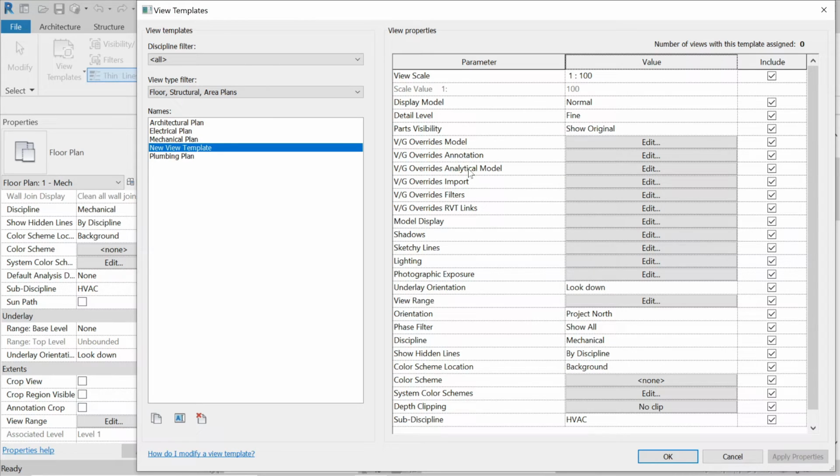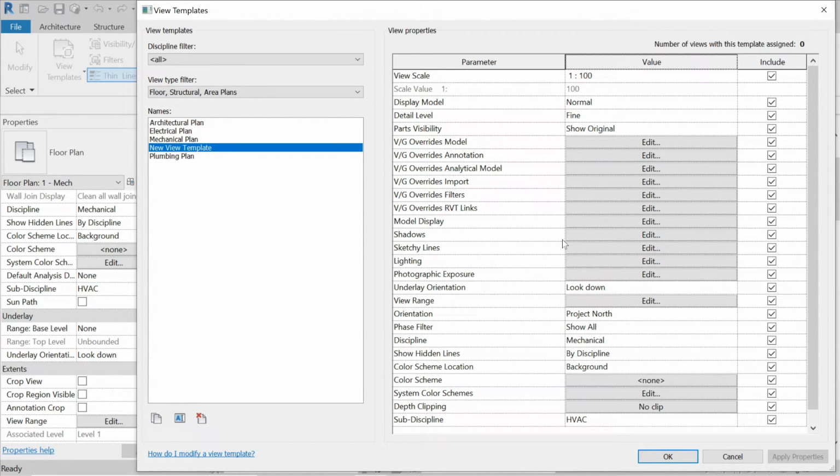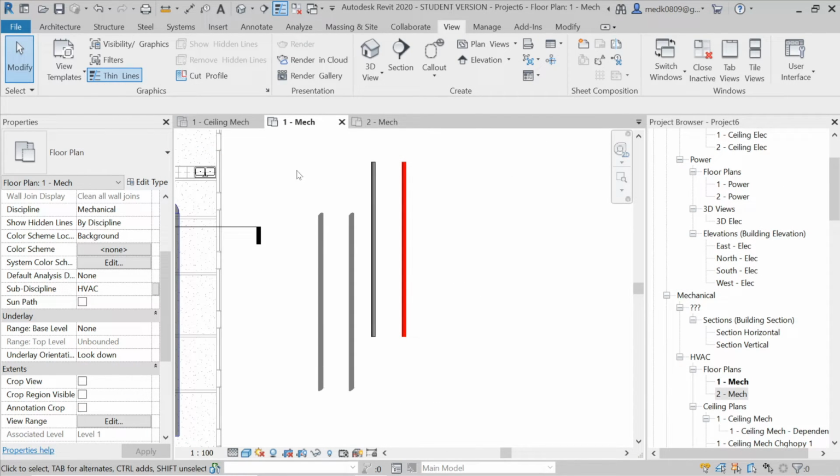Here we have the view properties. Here you can specify all the properties. You can modify them according to your needs. And in the view properties, you can see all these parameters. From here you can change the value of these parameters as much as you want, by yourself. And then let's click OK to make the view template. So right now I've created a view template in Revit from this particular view.